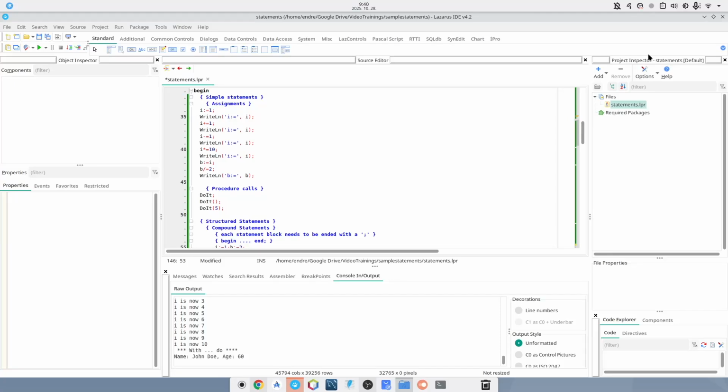Hi, today I would like to introduce you to the statements in Free Pascal. So we are talking about two types of statements, let's say programming lines. The first one is the simple statements, typically assignments made by assignment operators, and the procedure calls, which can be considered as simple statements.